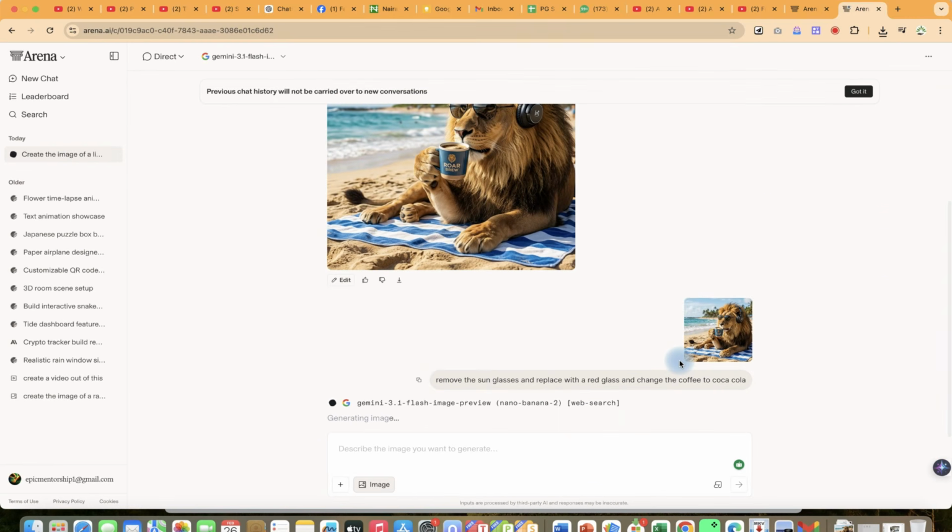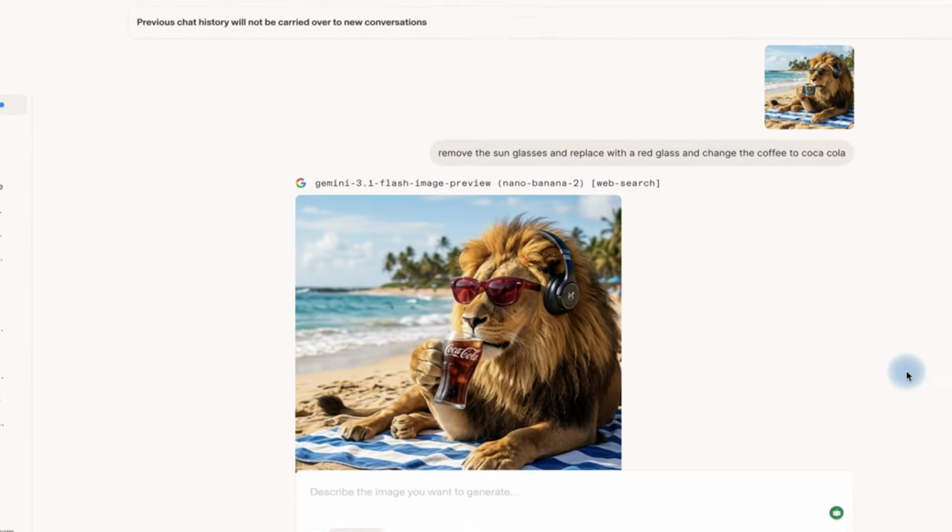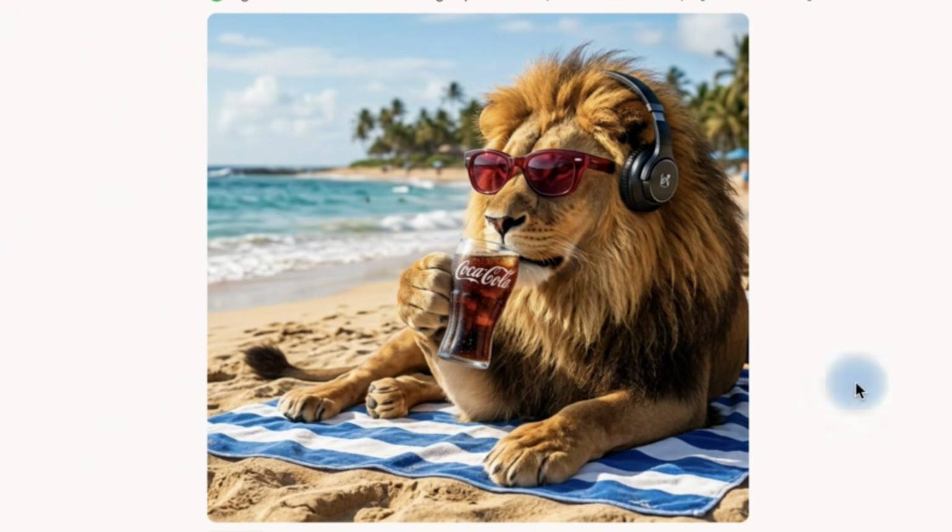You can now edit the image that you have created. In addition to downloading it and using it for your content, you can also import an external image or the image that you have generated, and edit it directly on the platform. Take a look at the image that it has generated. Truly, it has replaced the coffee with the Coca-Cola, and the sunglasses with the red glasses. You can see the beauty about this, and you can go ahead and download this as well.